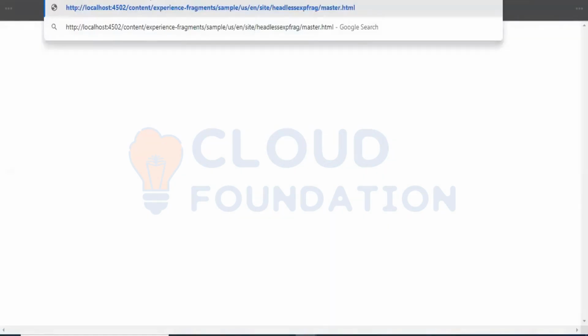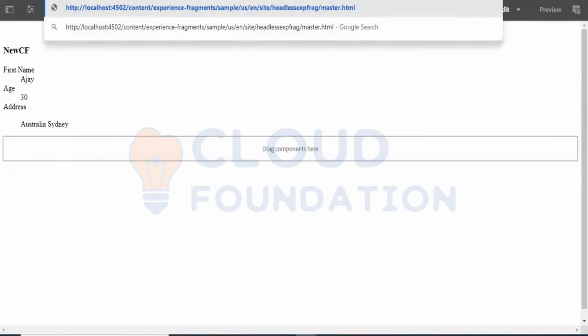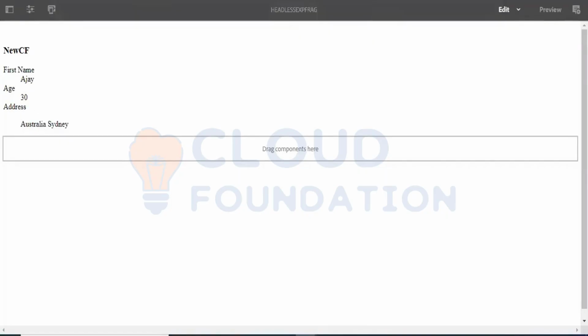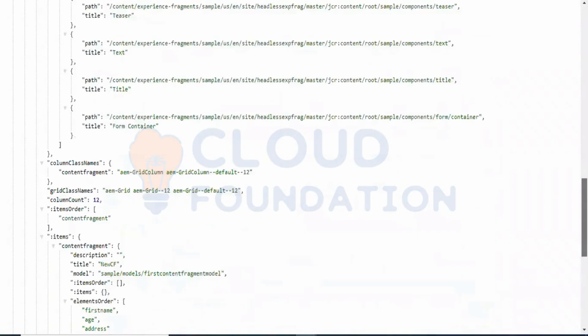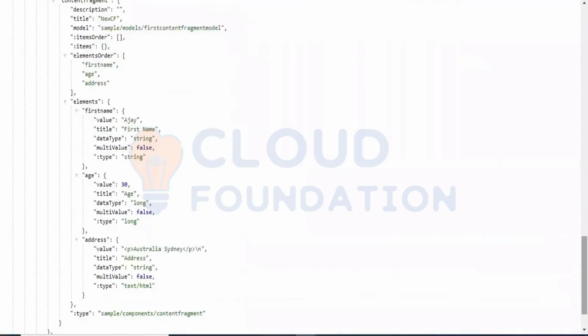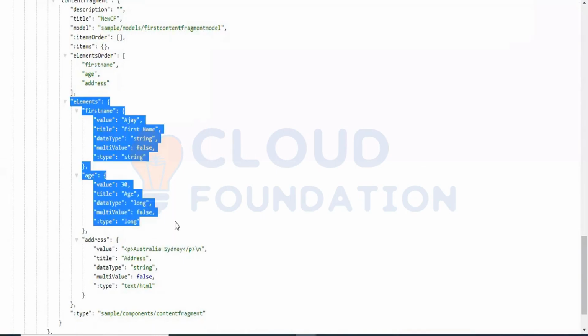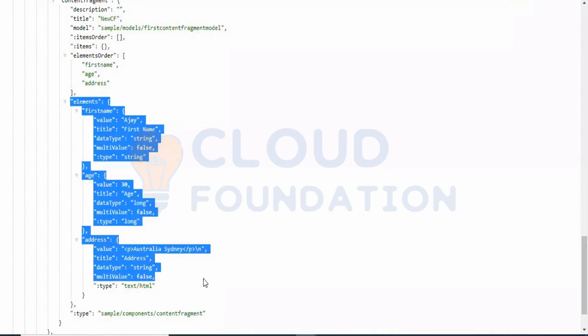Now you have this experience fragment. Let me just do one thing. Let me just remove the editor. And after master we have .html. Let's remove this HTML and write model.json. Simply remove that HTML and write model.json. And you see, it exposed the content in the JSON format. All the content that was there in your content fragment is now exposed in the JSON format by using this simple .model.json.